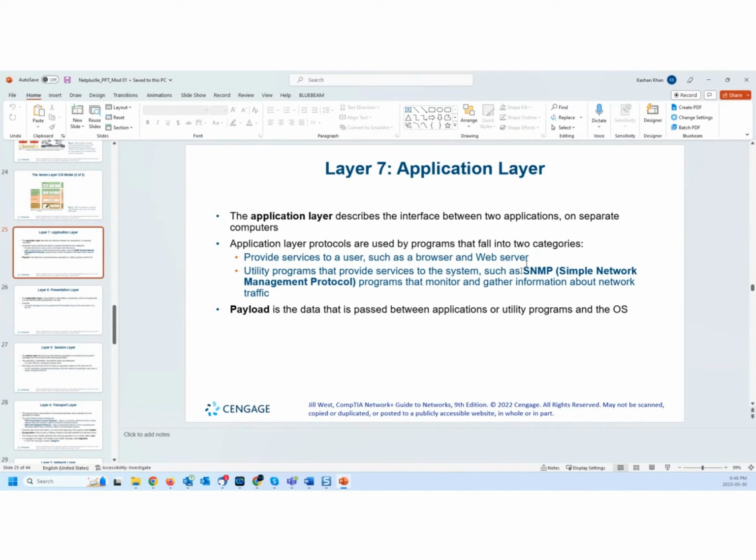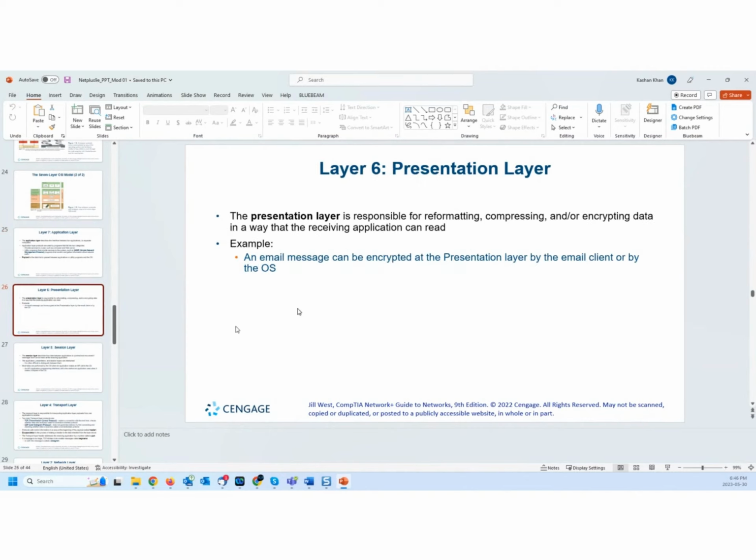What is an application? Application means your browser. You need to install the application to make a communication. You need to install the app on your phone to make a communication. Payload is the important part, where at each stage of the communication, the payload gets increased. We will see that. The presentation layer is responsible for reformatting, compressing, and encrypting the data in a way that the receiver's application can read.